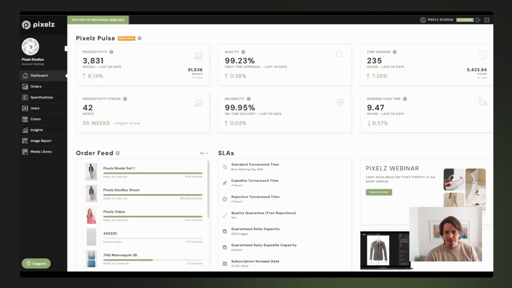And now coming back here to the dashboard, we touched a little bit on the Pixelz Pulse and how we like to push data transparency forward, showing things like productivity, quality, and reliability numbers directly on the dashboard and the home screen as soon as you log on. But I want to dig a little bit more deeply into some of the other data and reporting tools that you have available to you on the Pixelz platform.